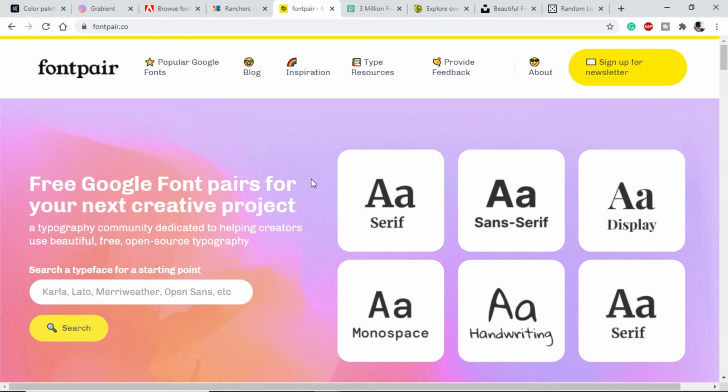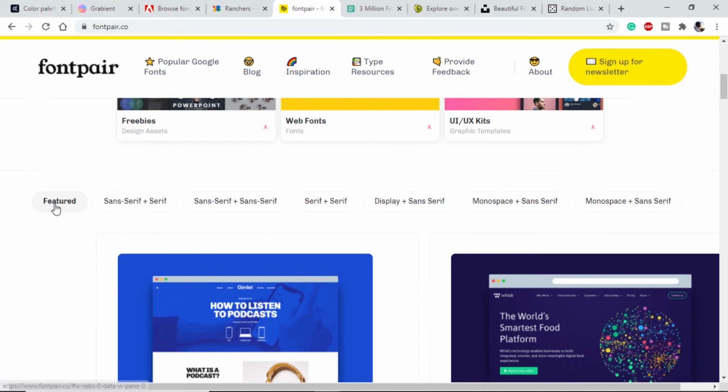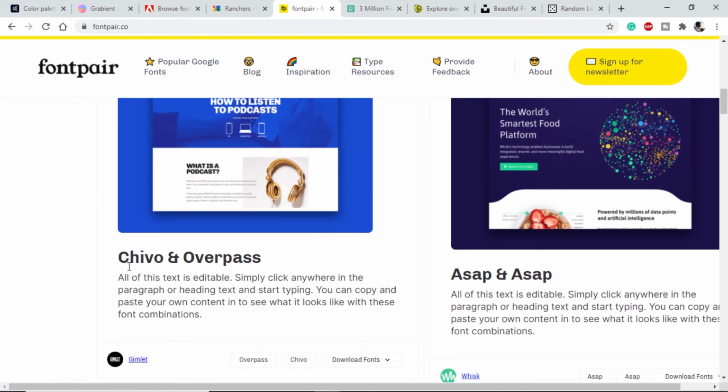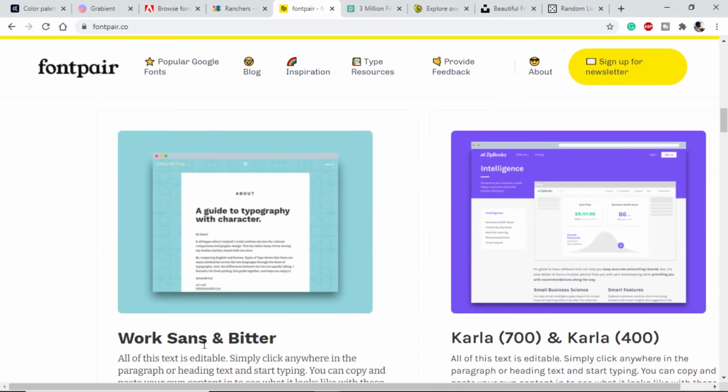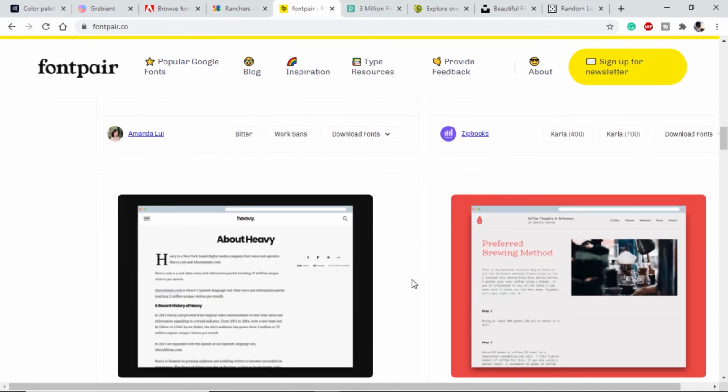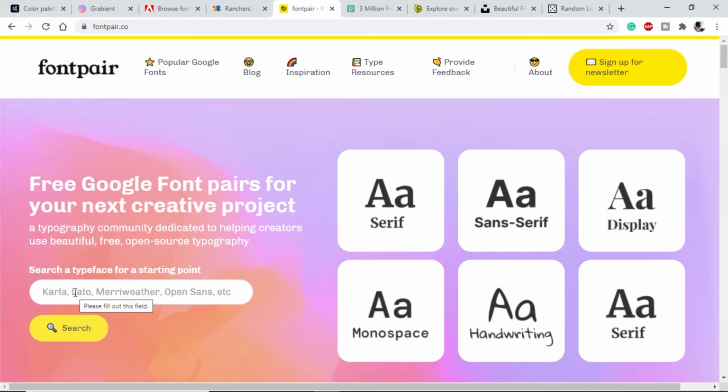If we see on the home page, it will give us some featured combinations like Chivo and Overpass, ASAP and ASAP. Then we have Work Sans and Bitter, Carla 700 and Carla 400. So there are different combinations, and it also gives us a search function where we can use whatever font we want and see the options.